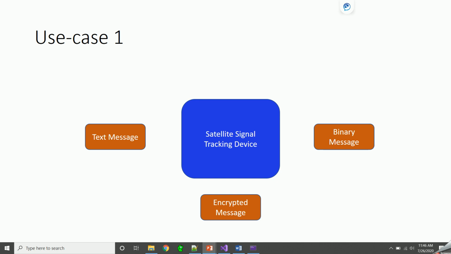So in this kind of situation you can use the factory design pattern, where all of these messages are common in nature, but the way they are processed is different. Okay, so now let's see another use case of the factory design pattern.